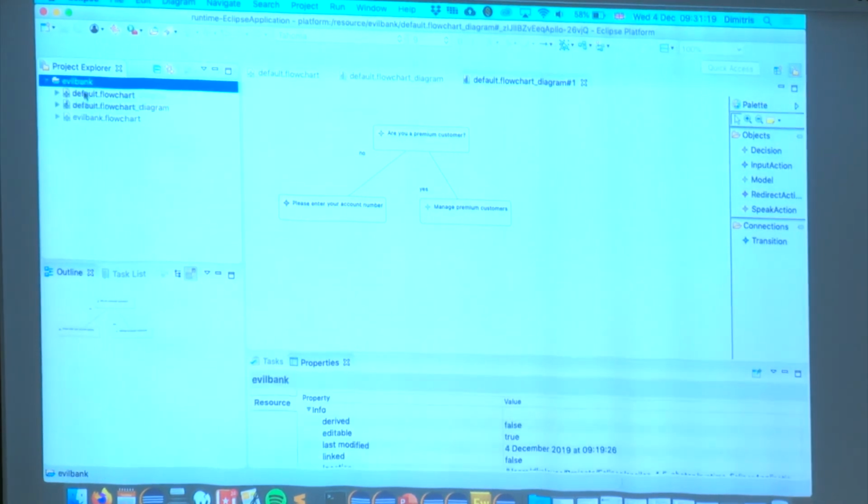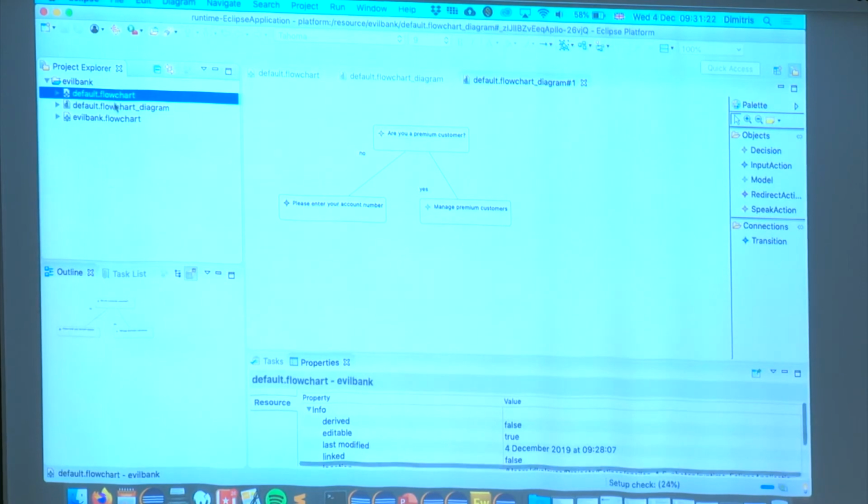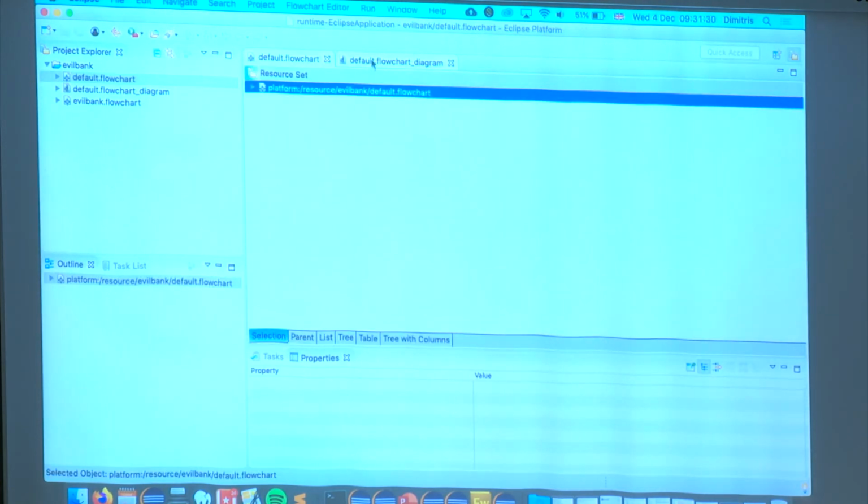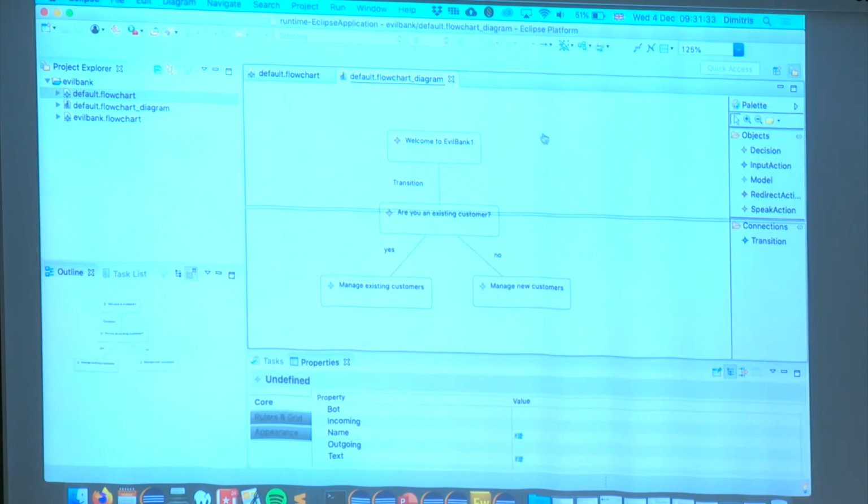Okay, so what we want to do here now is, there's no way to create a bot in our diagram. That doesn't mean that we cannot have it in our model. I'll just close these to create a bit more space, and I'll just put these side by side.